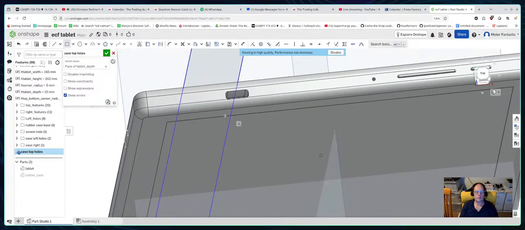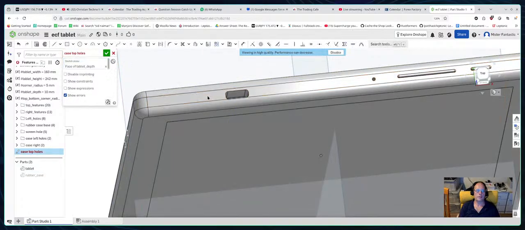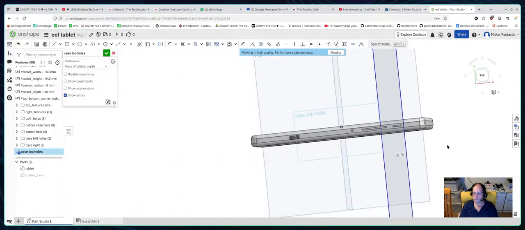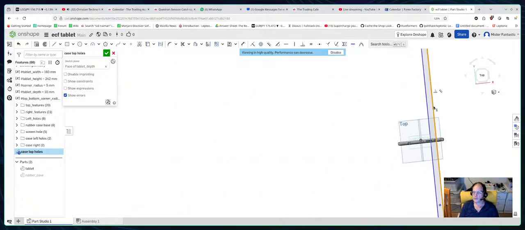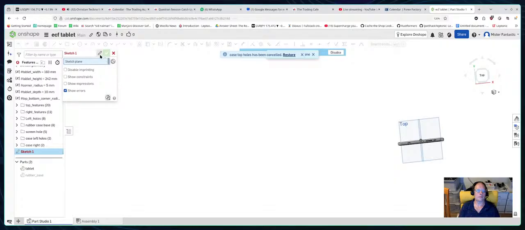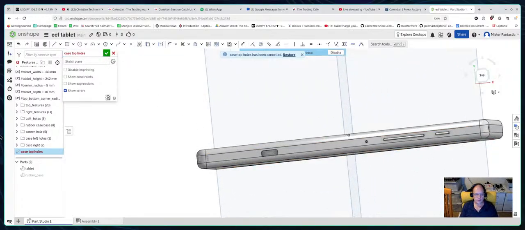Whoa, what's going on? That's wrong. Undo. Sketch plane is that. Now that went over there because it was on the wrong plane. And why is it so giant? Okay, let's just delete everything and start again. New sketch. Case top holes. Let's put some holes in the top. And sketch plane is this.